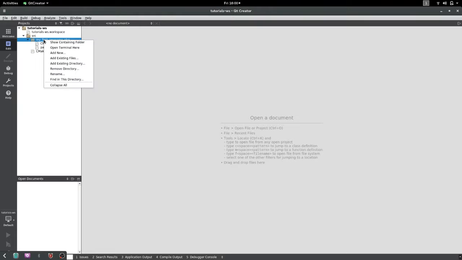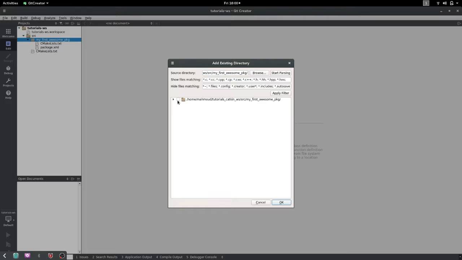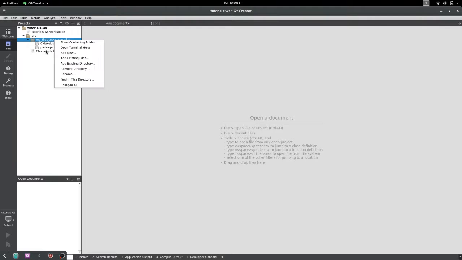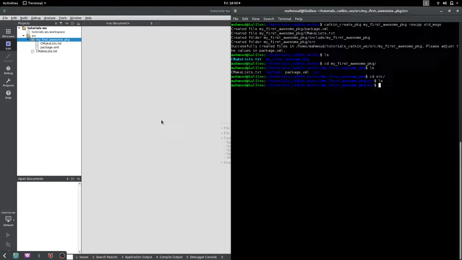For some reason they don't seem to be listing. Okay, whatever. Let's add a new file, poker_node.cpp.